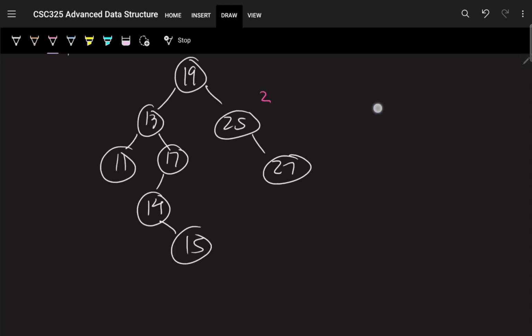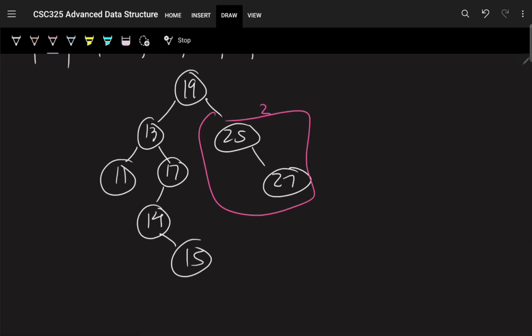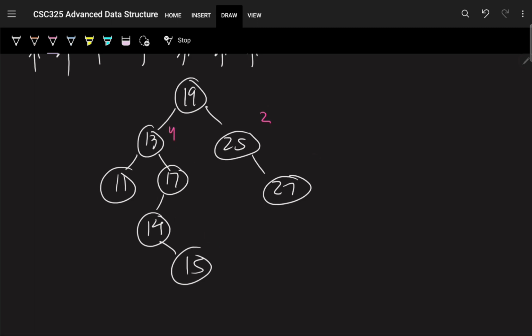Okay, so now inserting 15 into here, this has a height of 2 still. But this now has a height of 1, 2, 3, 4. So this is not an AVL tree, because 4 is greater than 2 by more than 1. It's not 1 off. So what we have to do now is restructuring.